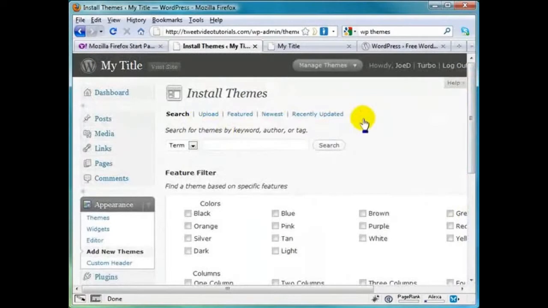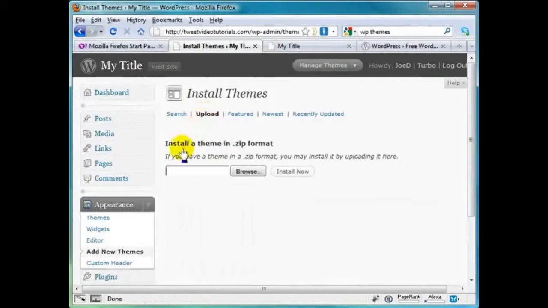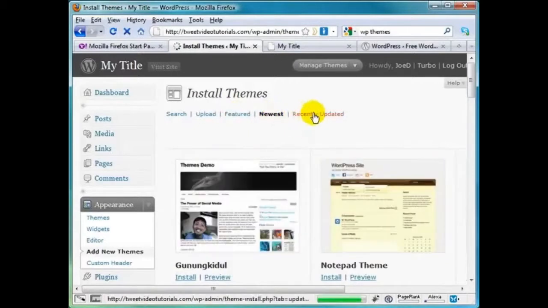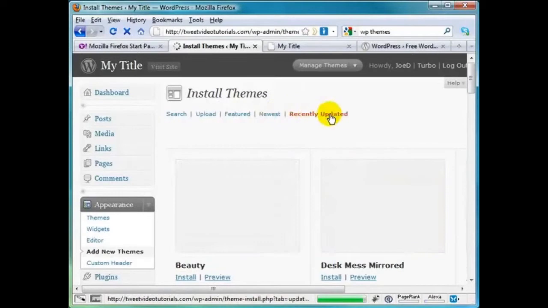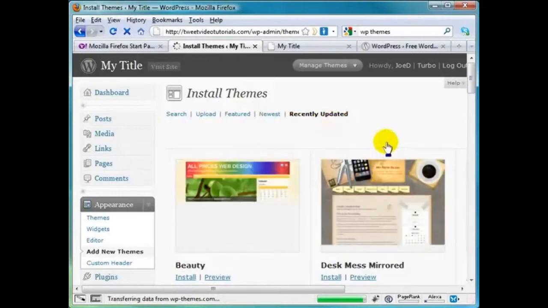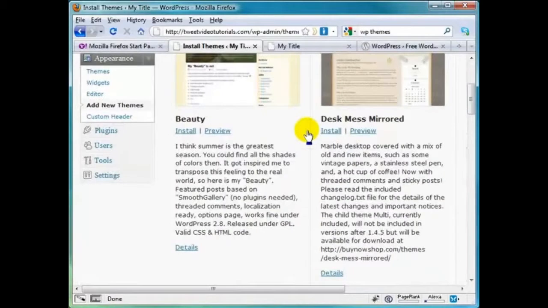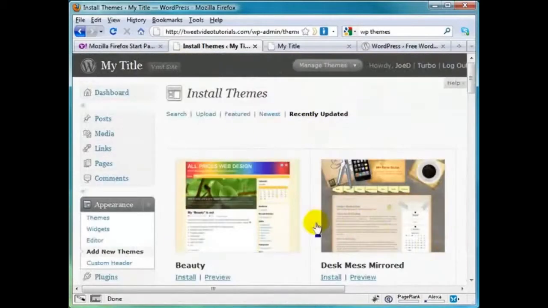Now, if you were to say download these themes to your computer, then you come up here to upload and just browse to the location of those zipped files of the theme and then install them. And you can go to here for featured or newest or recently updated. Now, of course, the recently updated are referring to some that have been around for a while and quite possibly are pretty popular because, well, they've been recently updated. And in either case, you'll find a similarity here as far as the getting from where they are to where you want them to be. That is on your computer.